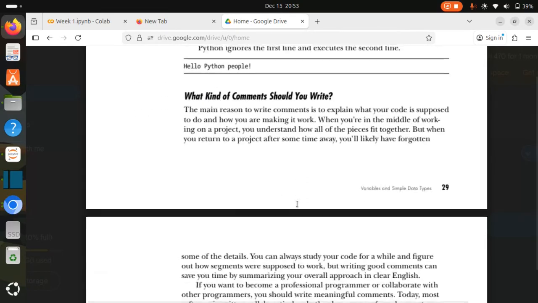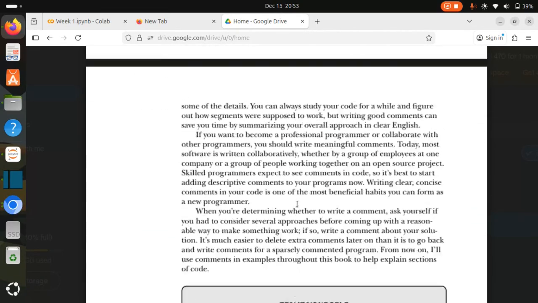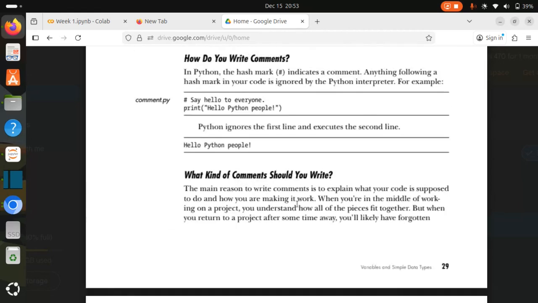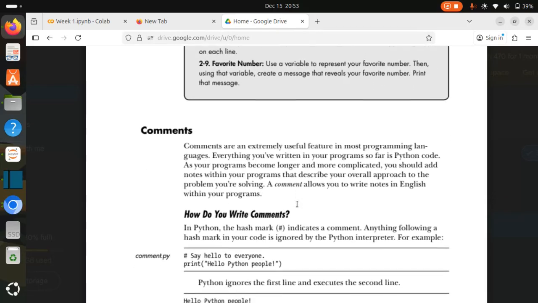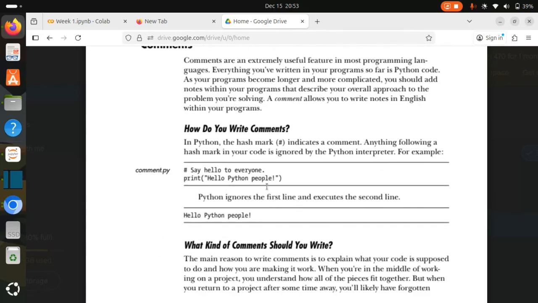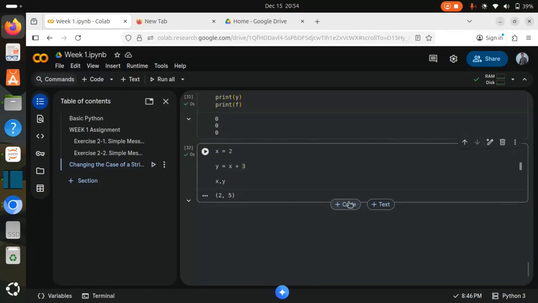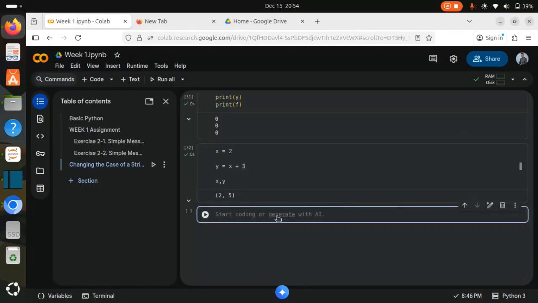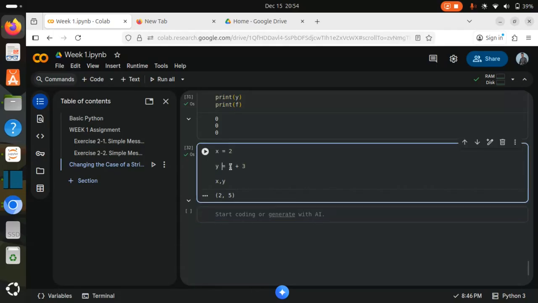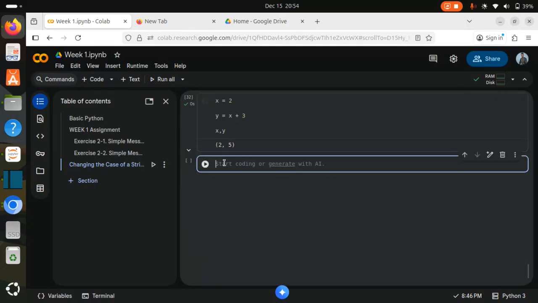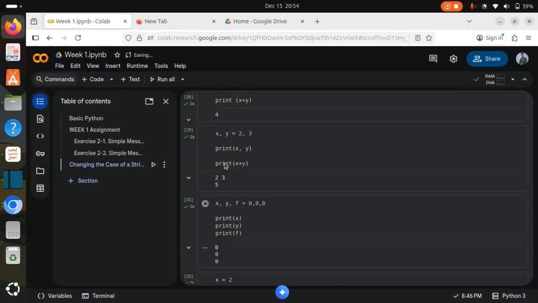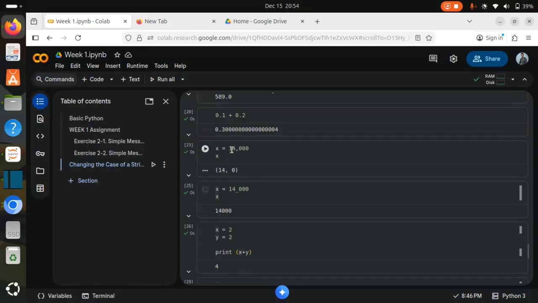So we have two kinds of comments. We have a multi-line comment and we have a single line comment, right? The single line comment is when you use hash. Let me go back over some previous codes. Let me just add some comments to some previous codes.